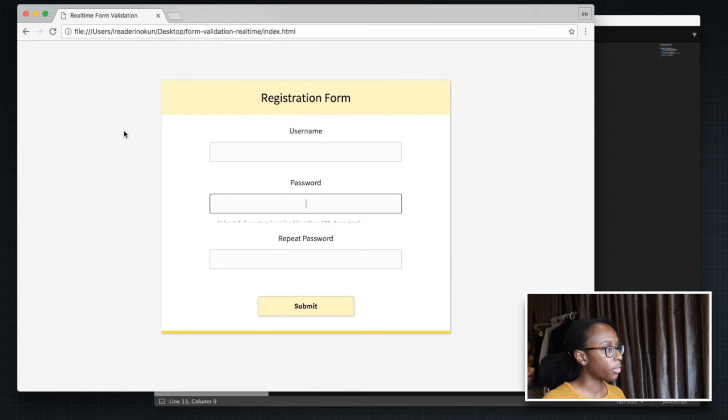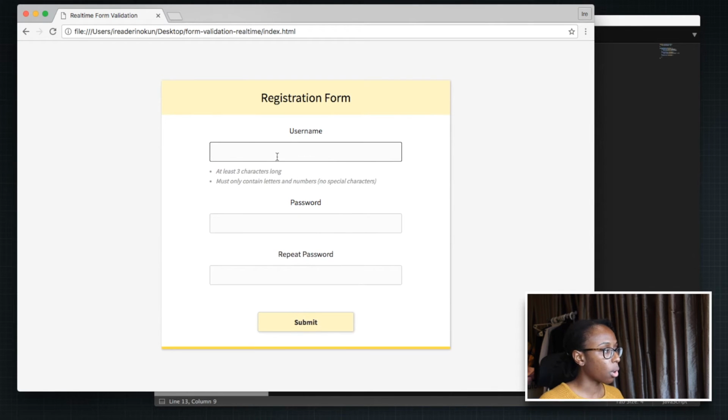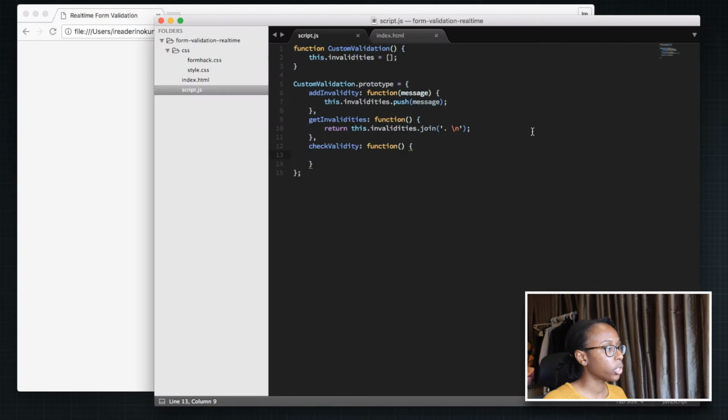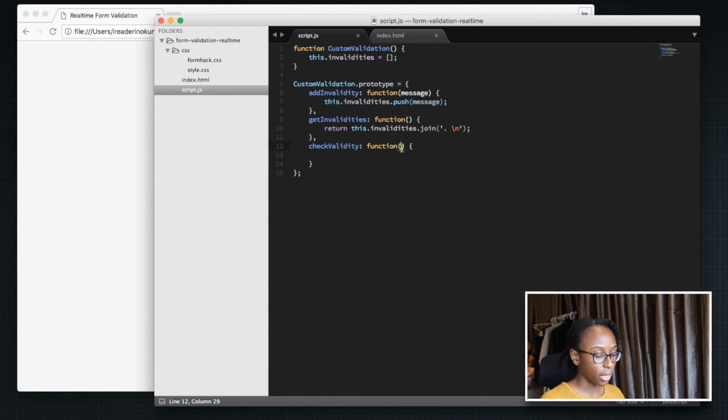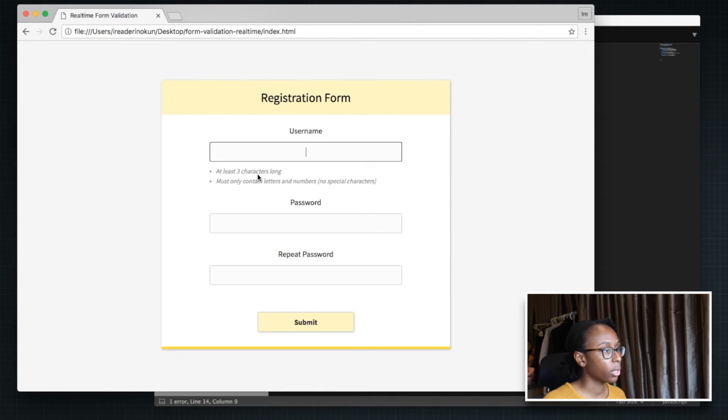So I'm going to start with this username input. A lot of things I'm going to do at first are going to be very inefficient, but afterwards I'm going to refine it and make it more easily extendable to the other inputs. But first of all, I'm just going to work with this username input. So if we look at this check validity function, what we want to do is make sure that these two requirements are satisfied. We can do that by simply checking the input value and matching it against either a regular expression, or for the first one, just checking if it's 3 characters long.